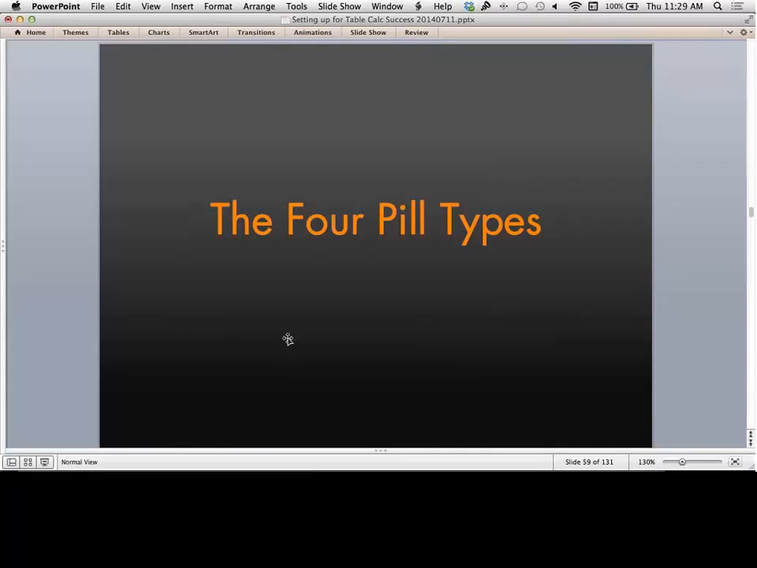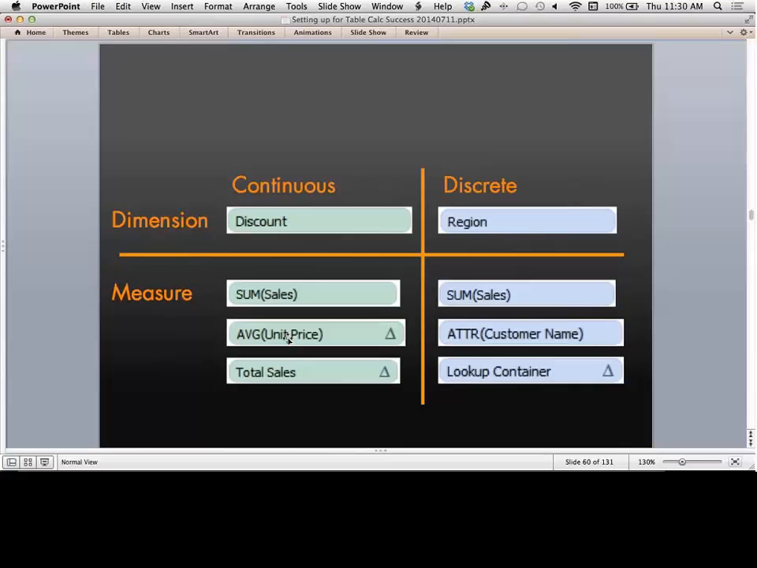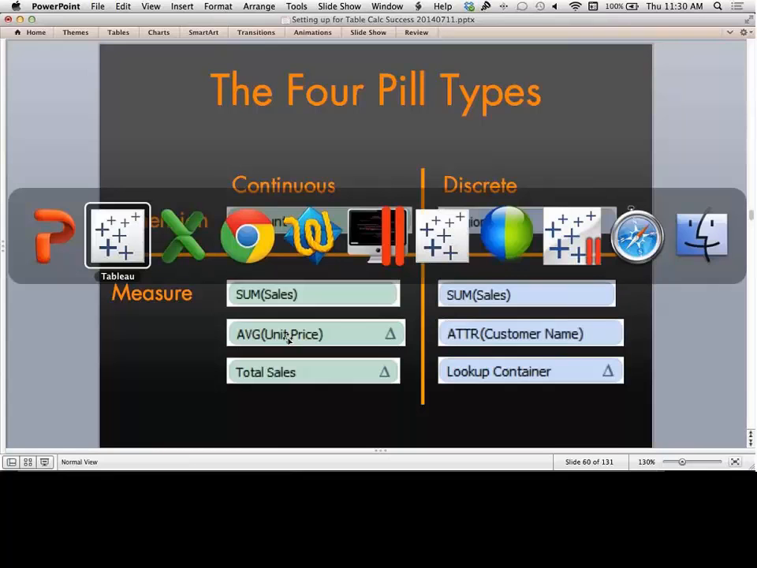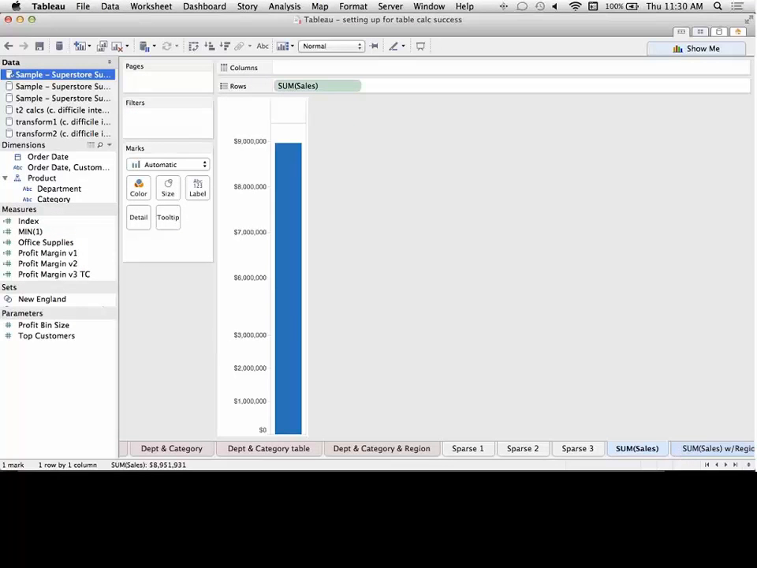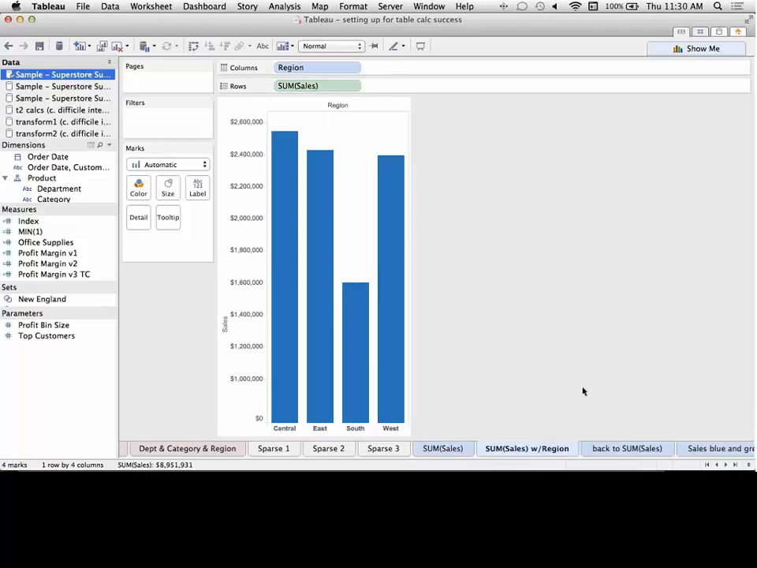In some of these factors, I'm going to quickly go through a few of them. So one of them is the 4 pill types. Hopefully this is new to you. The 4 pill types are the combinations of continuous and discrete dimensions and measures. And we will quickly see those in Tableau. So I can have sum of sales out here. This is a continuous measure, continuous because it's green, and I can see it's an aggregation from the sum.